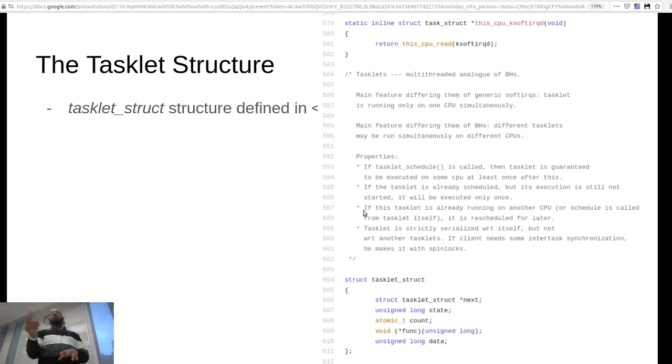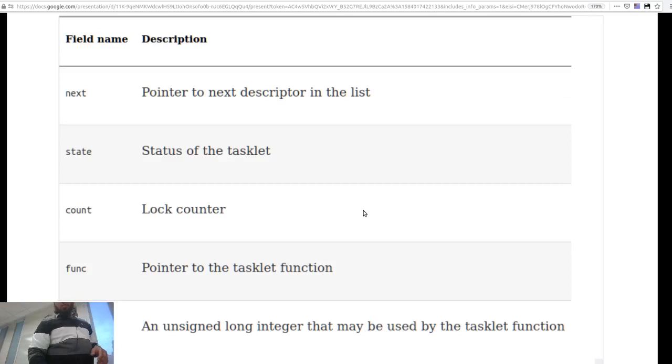As we said, tasklets cannot run on two processors at the same time. You have the count, and you also have data that the tasklet can use. This is what each field in the tasklet structure means. The only one we did not cover is the count, which is the lock counter, and func is the pointer to the actual handler.